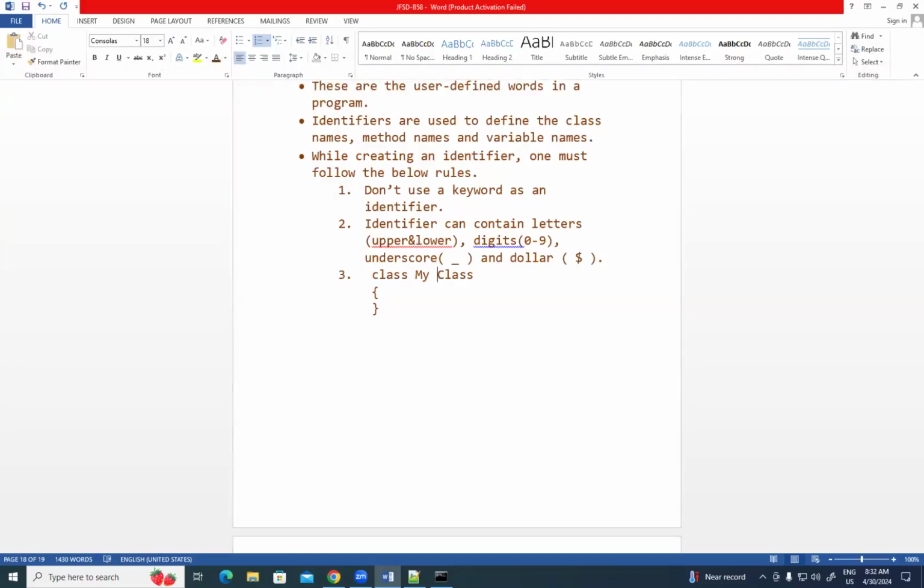Folks, can I write like this? No, we can't write. Why can't we write? A space is not allowed. Space is also a character. In between the words, is that space allowed or not allowed? Not allowed. Space is also one character.